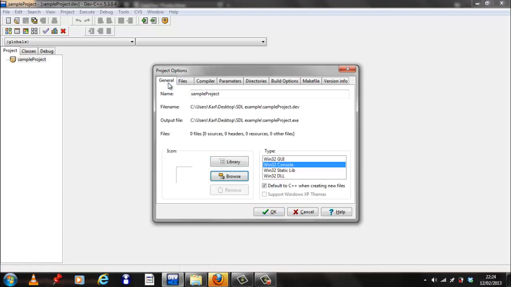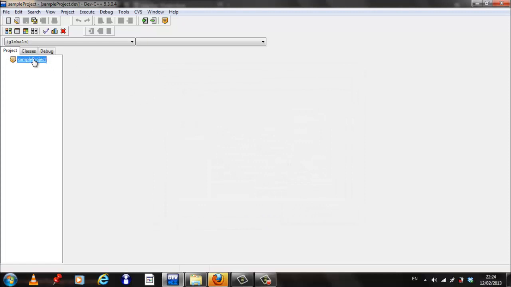Once you've added your linker, return to the general options. Click on Win32 GUI instead of Win32 console. Then press OK. Now at this point you should be able to run your own SDL code.